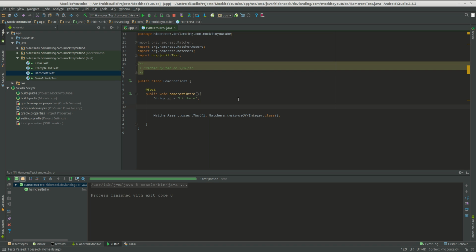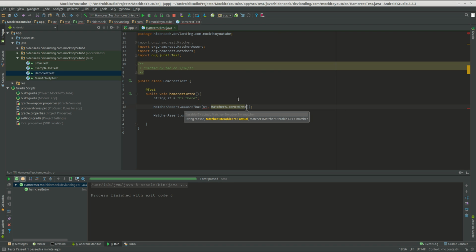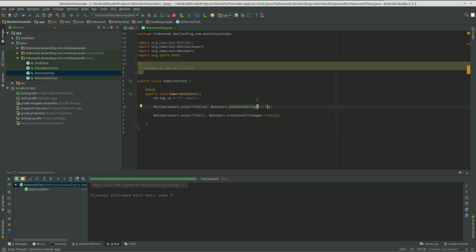So the next thing we can do is matcher assert that st. So now we're doing the strings. And we're going to do matchers dot contains. We're going to do high. And we're going to see if it contains high. We forgot to do string. See if it contains high, and yeah, it does.